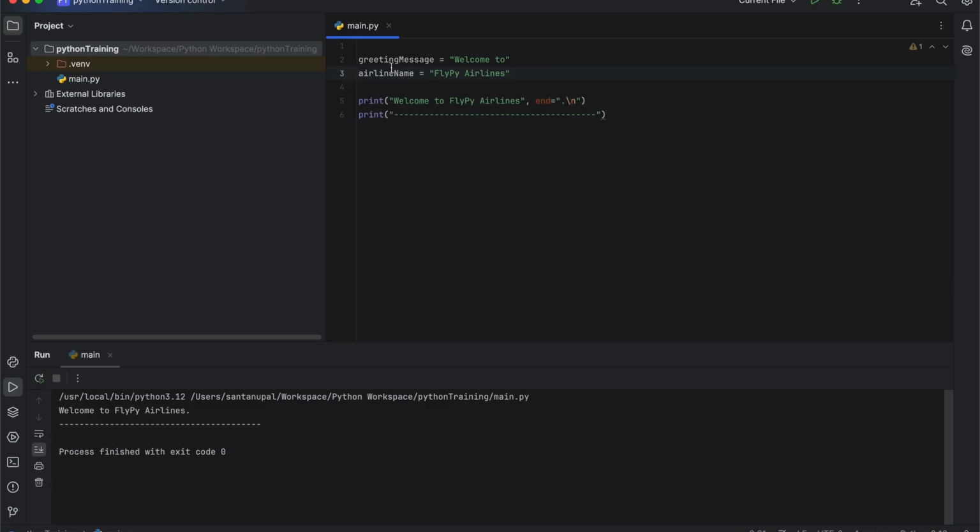Okay, so this is a variable name. Now you can notice here, I have not declared the data type of this variable. Let's say string greeting message or string airline. This is not needed. In Python, it will automatically detect what is the value we have written. Based on that value, it will define the built-in data type.